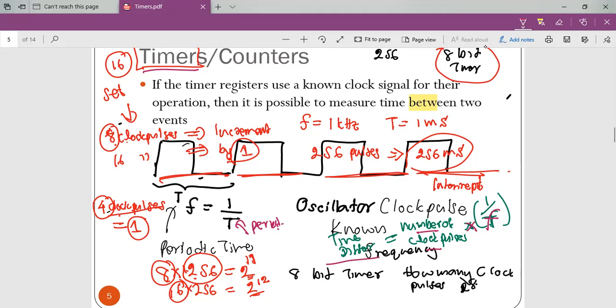There are some settings we can use, like 16 clock pulses count as 1, so for 16 clock pulses the time is incremented by 1, or 8 clock pulses, or 4 clock pulses. By using that, we can measure more clock pulses, which means we can measure more time.